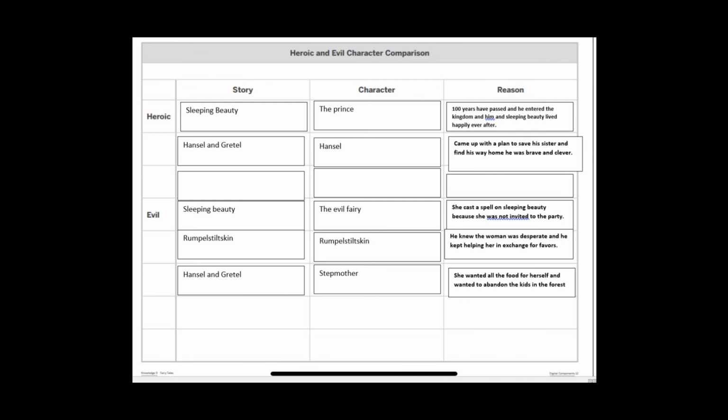So in Sleeping Beauty, the character that I thought was really evil was the fairy, because she cast a spell on Sleeping Beauty because she wasn't invited to the party. The next evil character in Rumpelstiltskin was Rumpelstiltskin. The reason I thought he was evil, this was pretty tough for me because he did help the miller's daughter out, but every time he helped her, she had to give him something, and he didn't really do it because he was kind. He did it because he wanted something, and I feel like that was really evil.